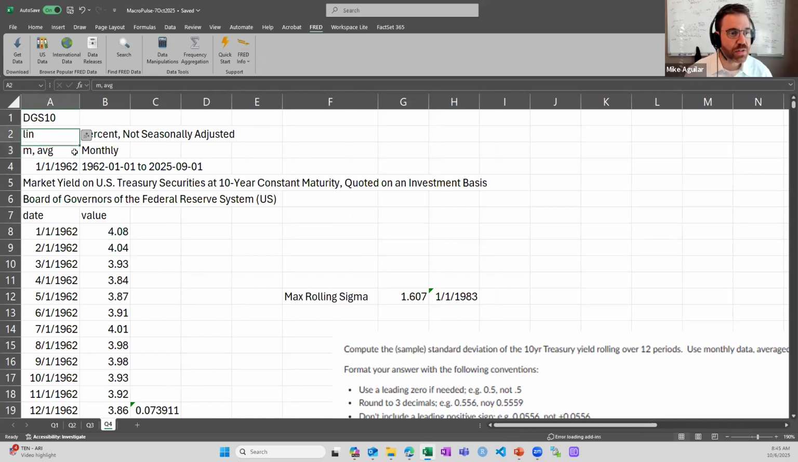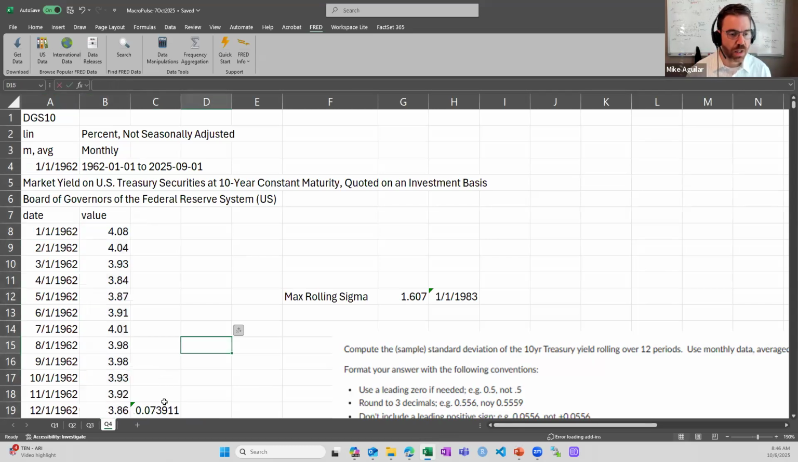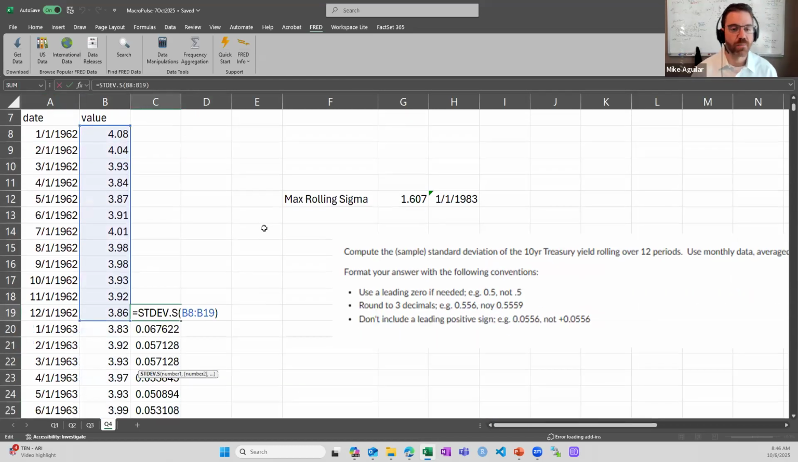Let's do that. DGS10, LIN, no transform. Roll that up to the monthly. Again, we could have pulled a monthly ticker. Go from 1962 forward. Here, the date at which I'm pulling it, October 6, 2025. Good to go through September. Get all that data. Now, I want you to go down to December 62 and look, that is 12 observations. See that count there where my cursor is? 12 observations. So we're going to compute that standard deviation.